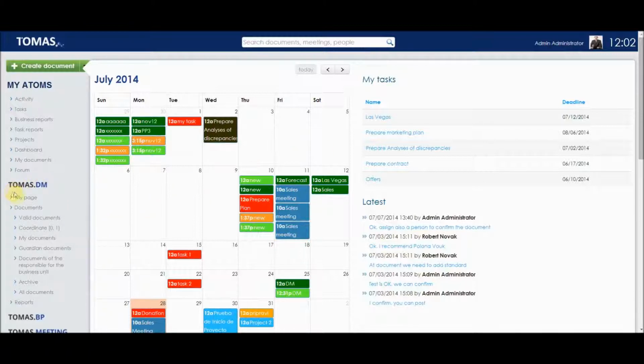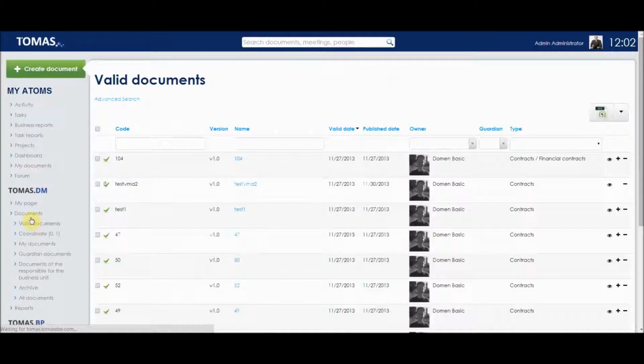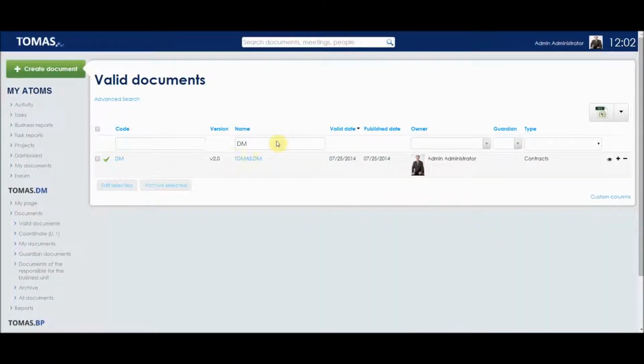First we go under Tomas.Dm and under documents we select valid documents. Here in the name field we type DM, then we click enter. Now we have searched for our Tomas.Dm document. We'll click on this link under the code to open the document after it has downloaded.